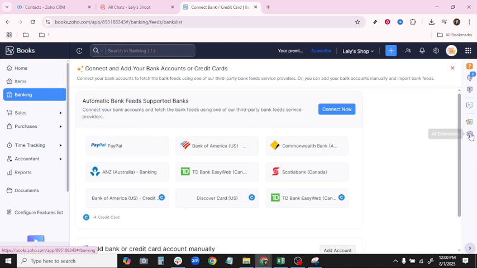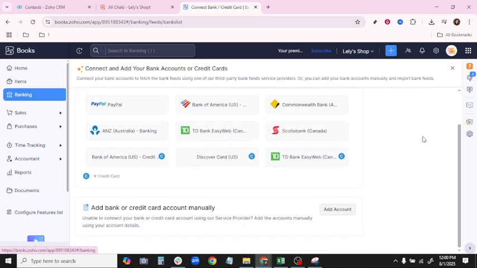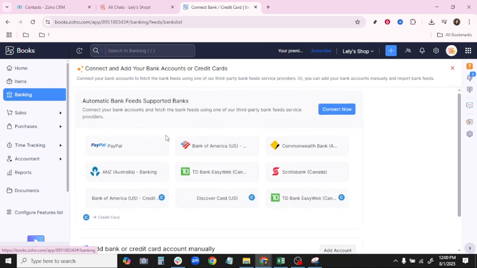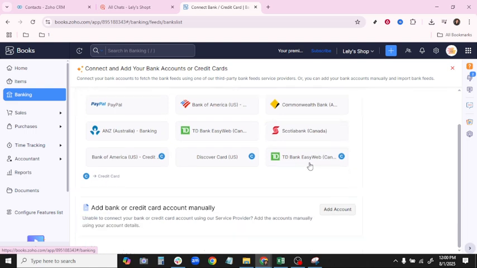Now, look through the list of available banks. If your bank is listed there, then you're in luck. Simply select it to proceed. However, if your bank is not available in Zoho's list, don't worry, you can still connect it manually. This involves a few extra steps, but I'll guide you through it in a minute.